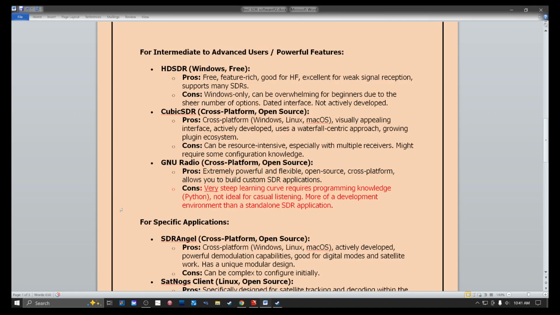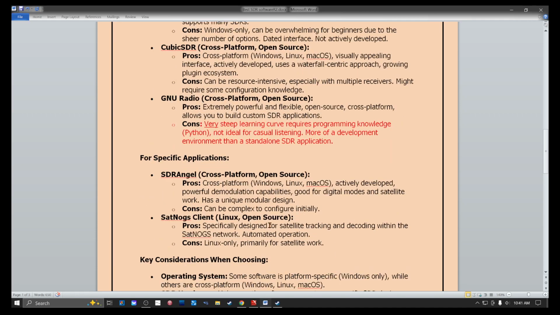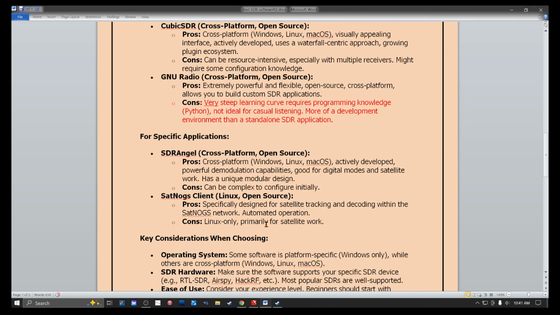It's written in, I can't pronounce it. Anyway, so it's not ideal for the person who just wants to jump in there and start using it. It's more of a development environment than a standalone SDR. But I wanted to mention it. Okay. More specific applications that go beyond just listening to the radio.